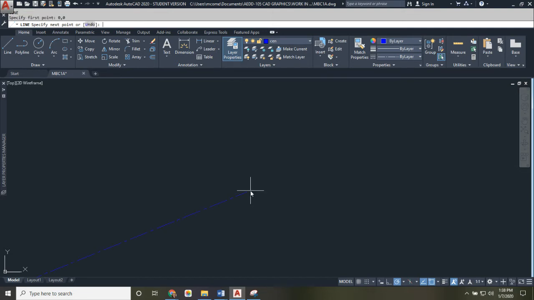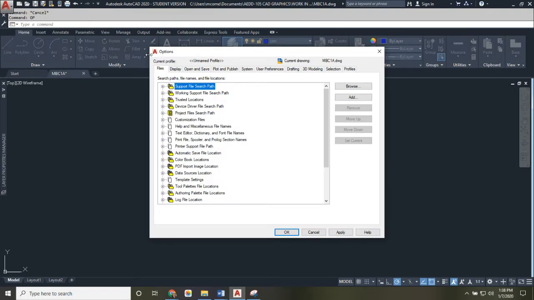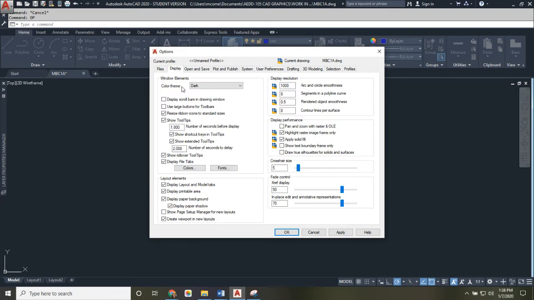That's how we communicate with the software. When I'm ready to put in some information, I type it in, I hit enter, and that sends that information to the software. Now you can't see it very well, so you can see that I've got a blue line. So I'm going to show you how to change the background real quick. I type OP, which opens up our options. If I hit enter, that opens up the options dialog box. And I'm going to go under display, and the color theme right now is set to dark. I'm going to change that to light and see what happens.